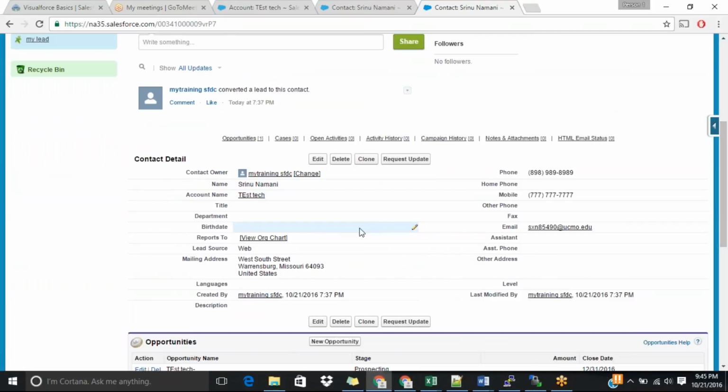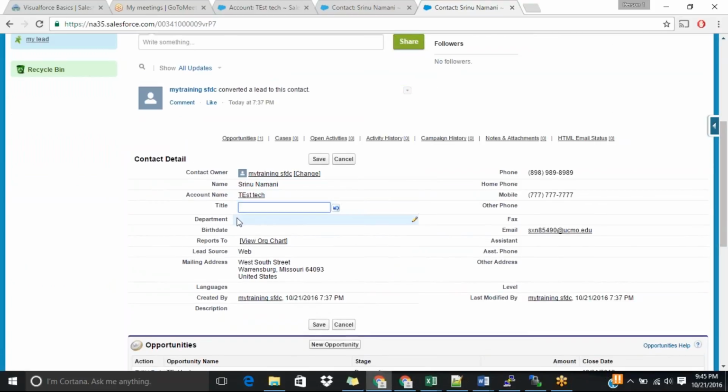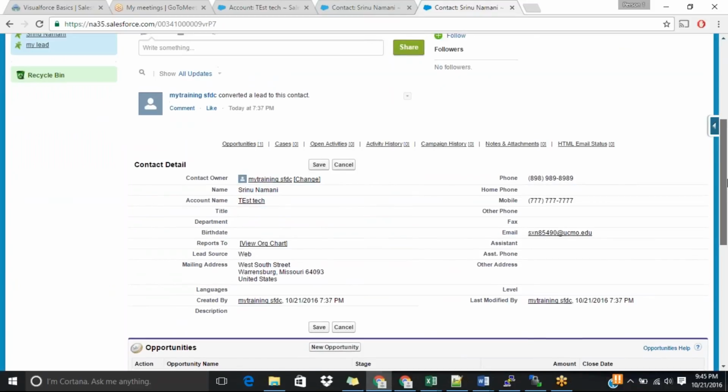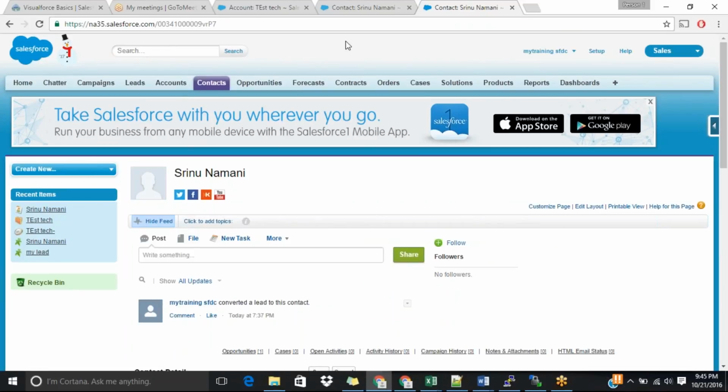See here, title, department, reports to, and all these things. What is his title and what is his department? This is the contact information. So that is about contact roles. This is the basic business going on in Salesforce.